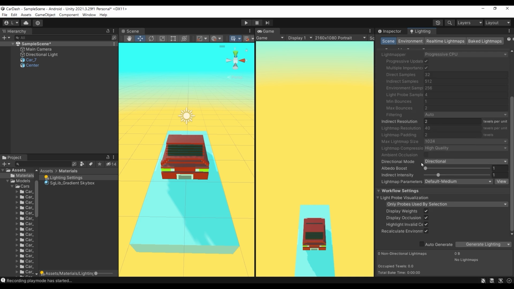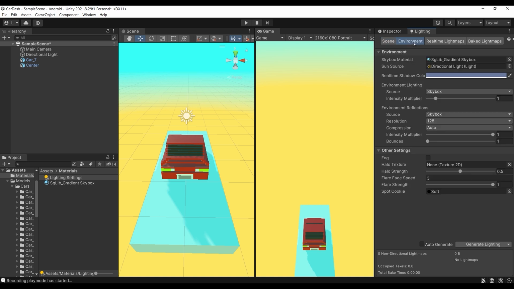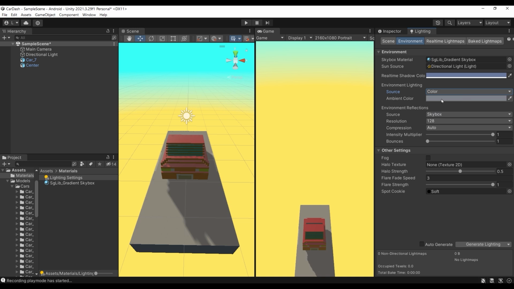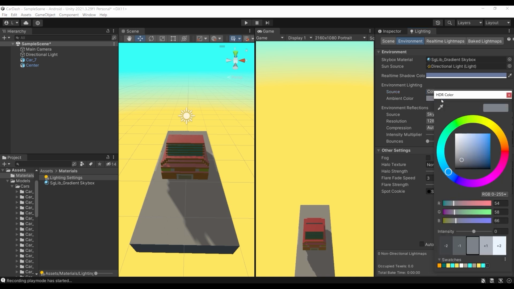Set the directional mode to non-directional. And set the light map parameter to default very low resolution. In the Environment tab, change the skybox color to color. Choose the color you prefer. You can copy the RGB values to use the same color as mine.